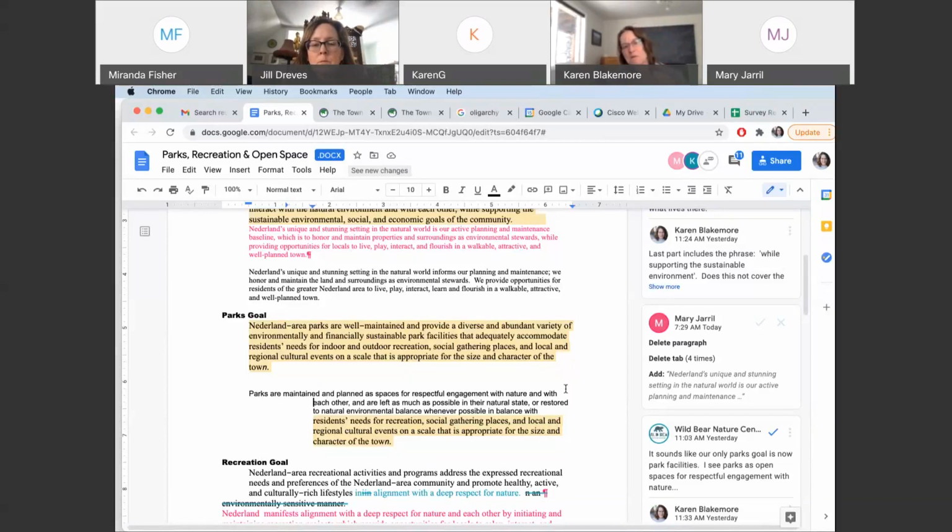Am I wrong about that? I hear what you're saying, Karen. Grammatically, the way it was written, when you say each other, it sounds like the parks, like you said. So if instead you said parks are maintained and planned as spaces for respectful engagement with each other and nature.